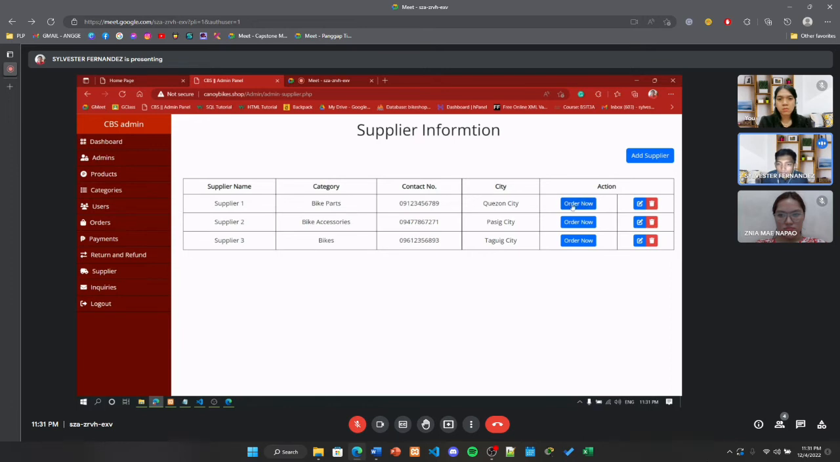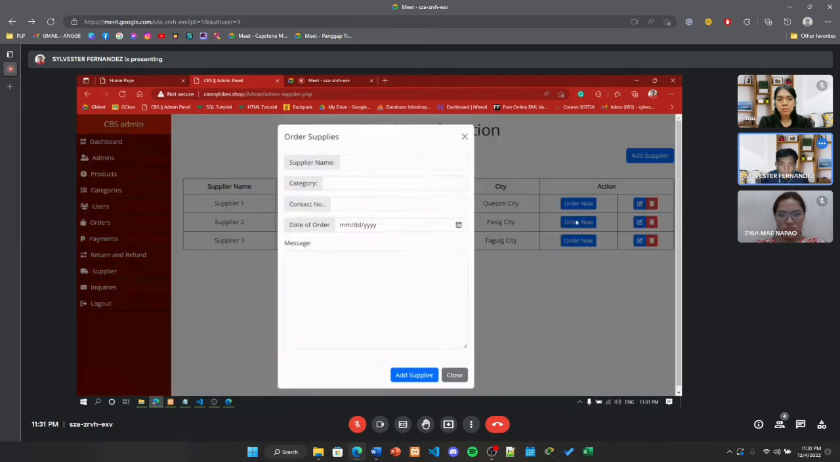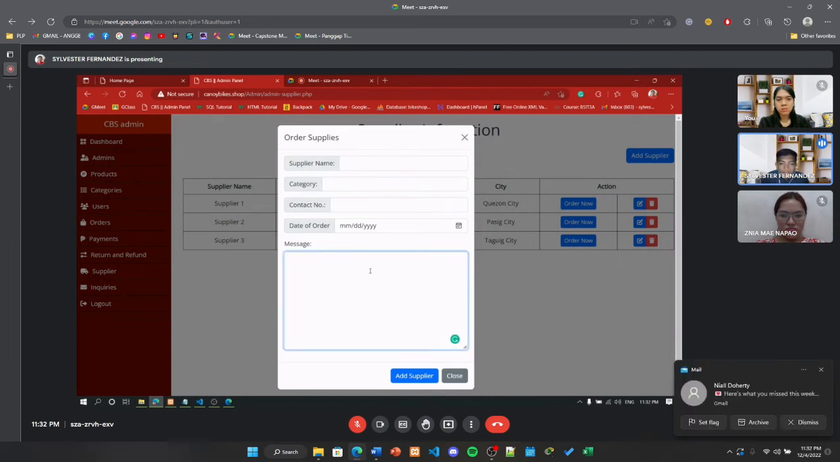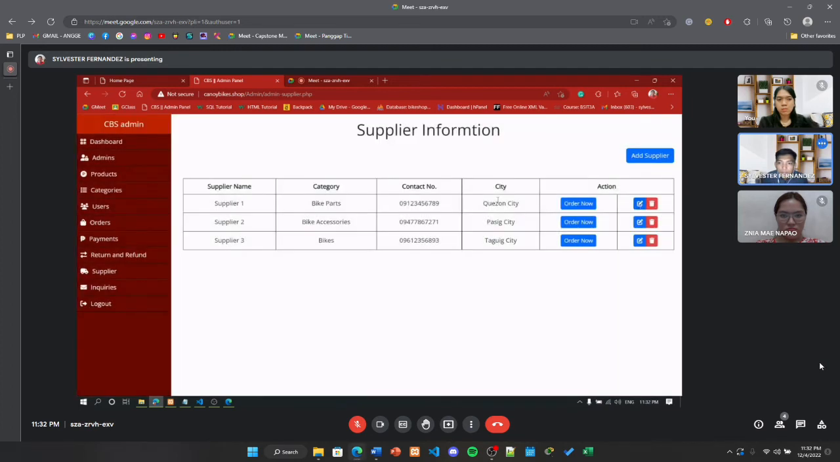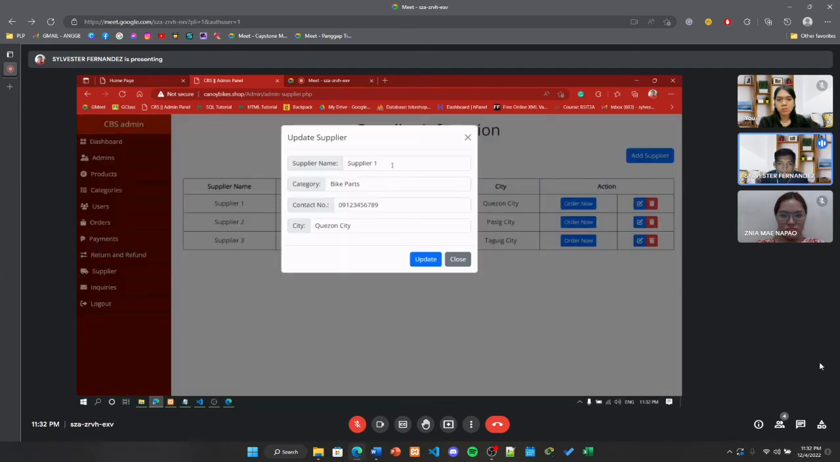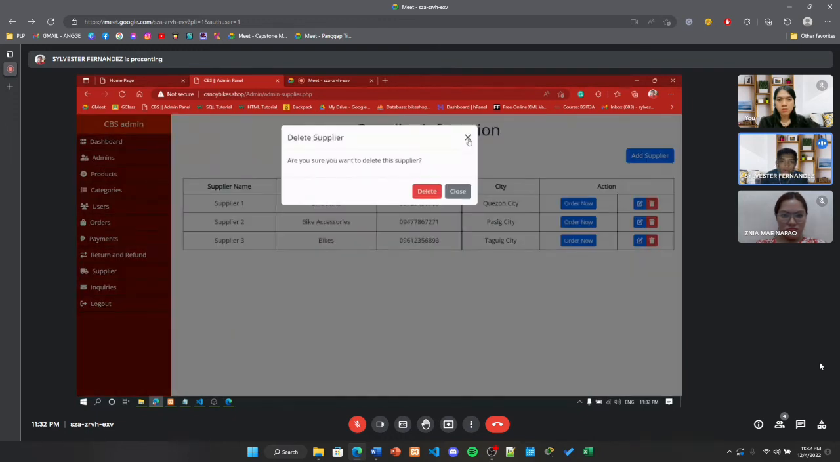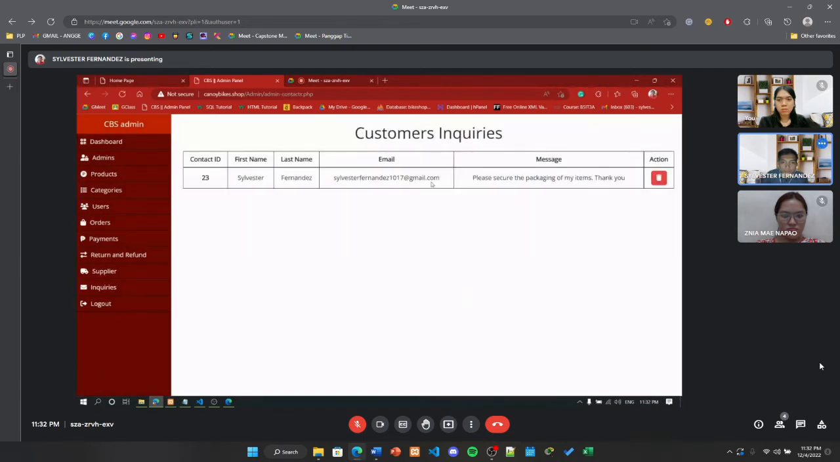So here you can see the order now page. In this you can see the order supplies. If the client wants to order from their supplier, he can put the name, the category, which type, the contact number of our client, and the date of order. The client will also put a message here on what he wants to restock from his products, what he wants to order for his supplies. The client can also edit the supplier information, and the client can also delete the supplier. So in inquiries, let's talk about inquiries.